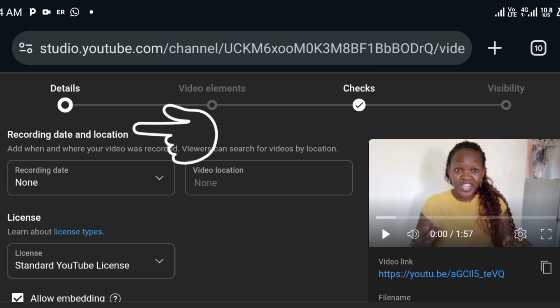Next is the recording date and location. Recording date and location helps to organize your content, and sometimes it helps with SEO. It is especially useful for news or event related content.